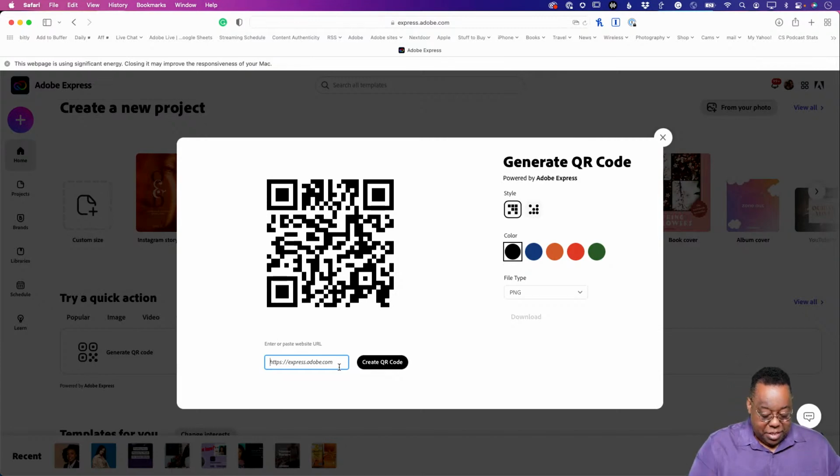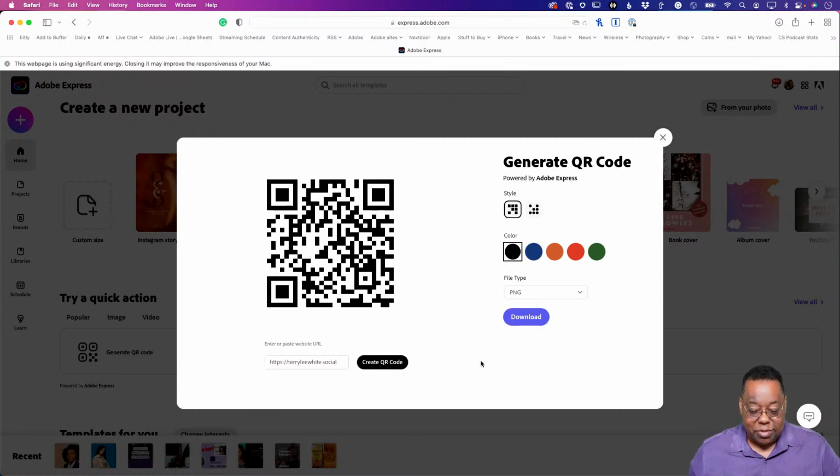So in this case, I'm going to use my social media link, https://terryleewhite.social. That takes you to all my social. Now, it doesn't work yet until I click create QR code. So now if you were to pick up your phone right now and point at the screen, provided you're watching this not on your phone, it should work.